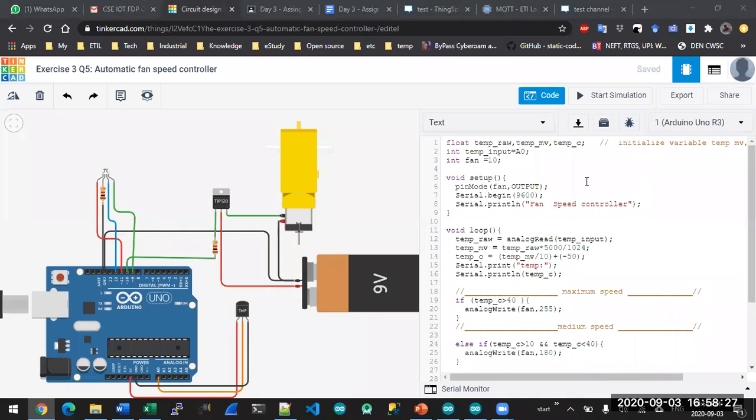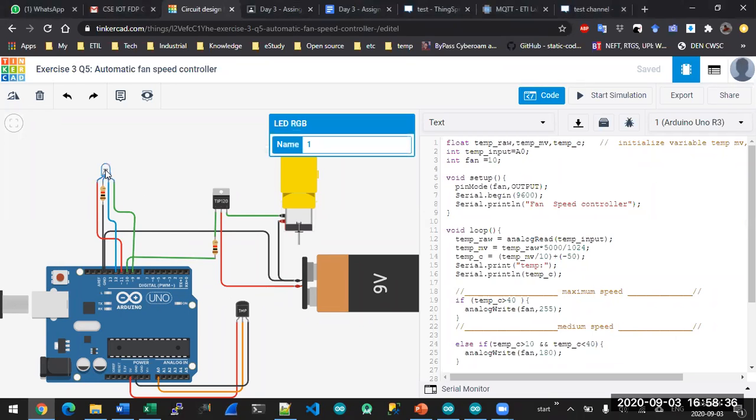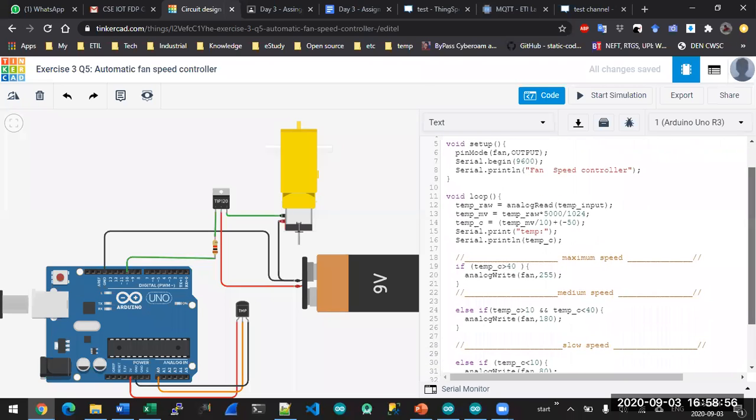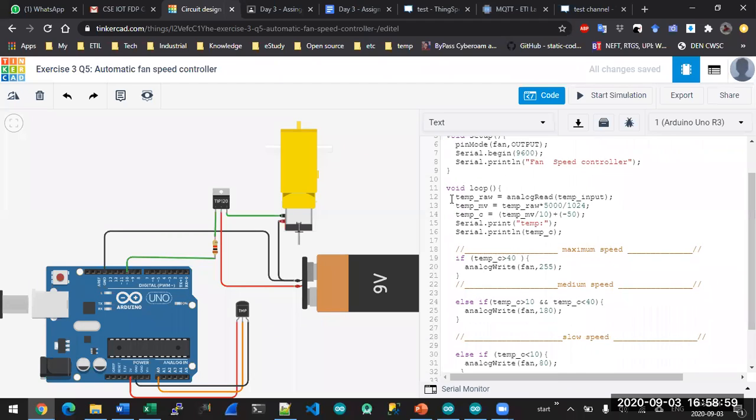So here you can see the code, and I will just delete the LED so that there is no confusion. So this is the actual circuit. We have used the same code for the temperature sensor and this pin number, and we have just used a fan in the form of a DC motor. So we directly come to the loop.